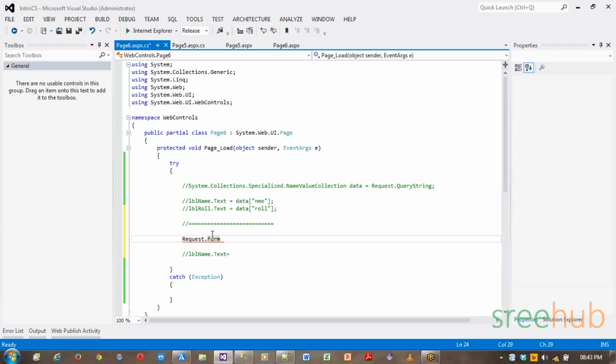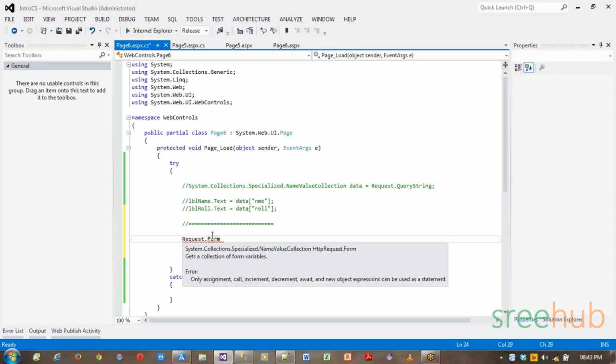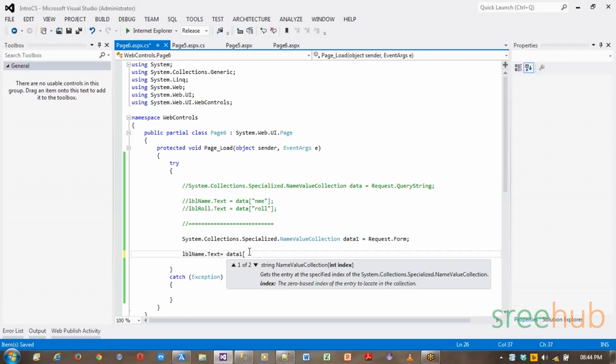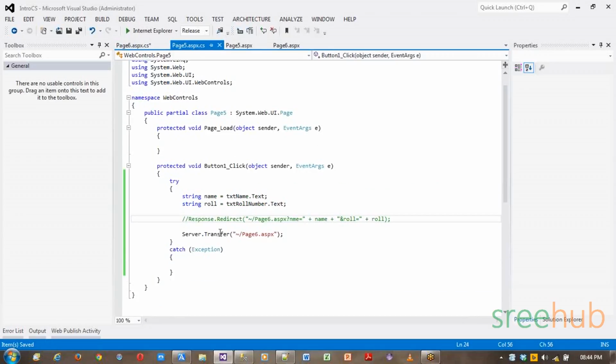And see, this form will return you a collection of name-value sets. So let's take data1 is equal to request.form. Fine. And here in your data1, how can I use it? Now you can see, either you can use the index of the entry or just the name. Now let's go back to page 5.